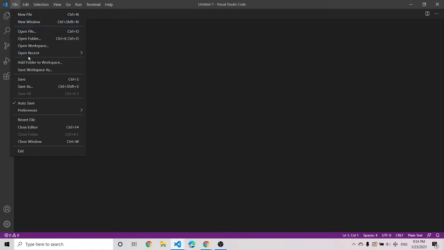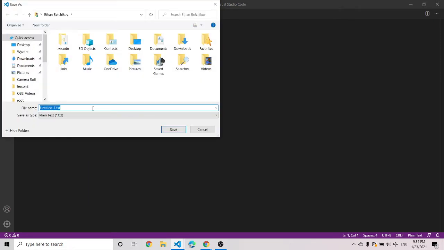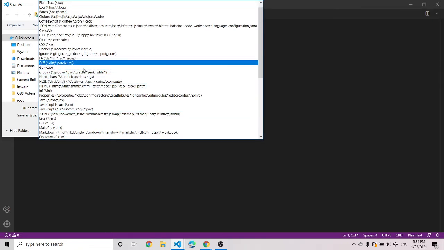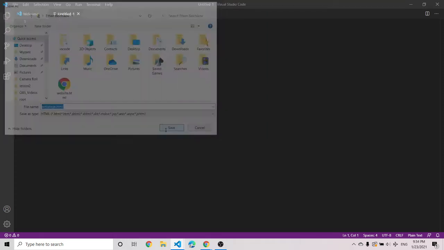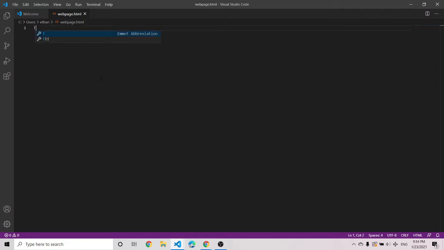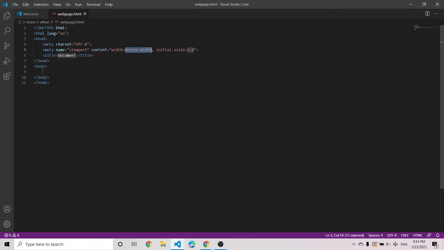So let's start off with a new file, save it, and make sure it's, let's just do it web page, HTML. Make sure it's the right extension because right now it's in a TXT plain text extension, and we need the HTML extension. So select that. Okay. Now, here's one shortcut. Only press exclamation point and press enter.